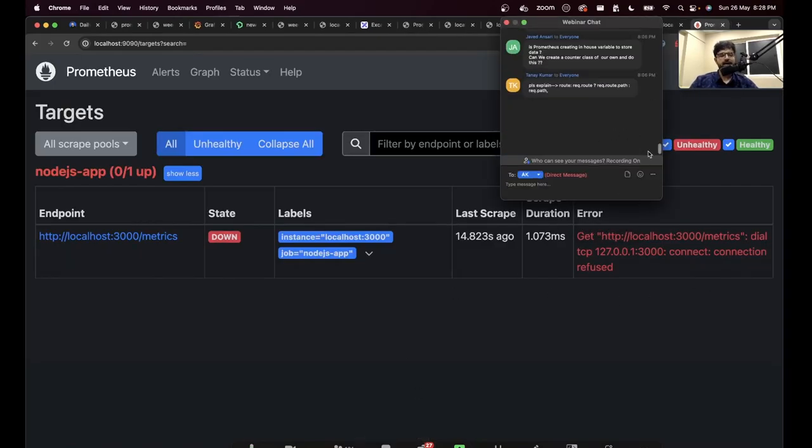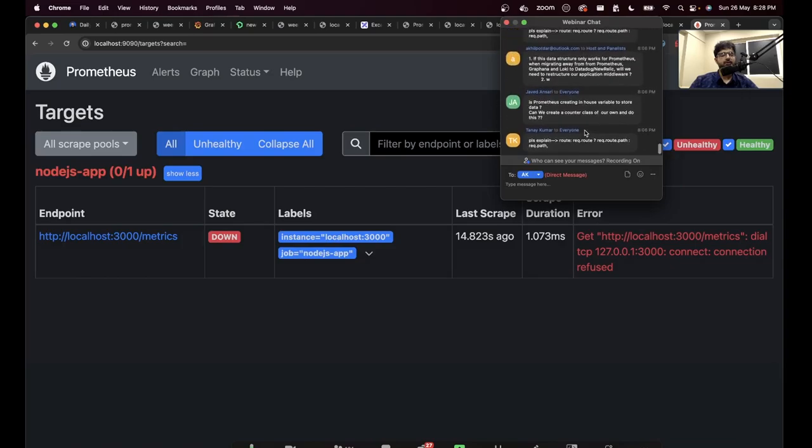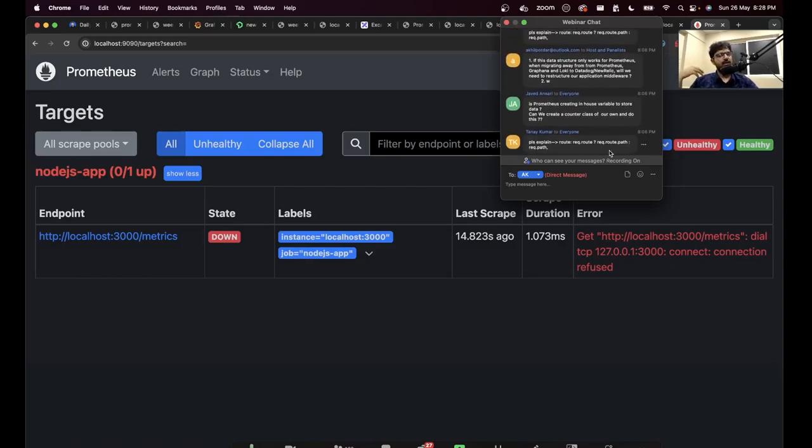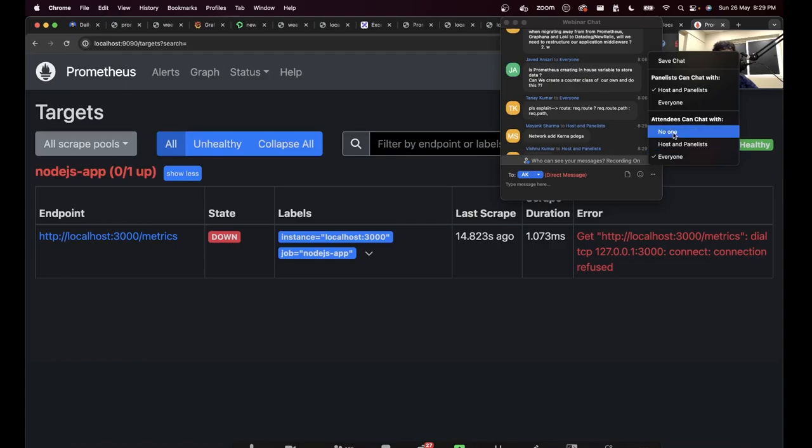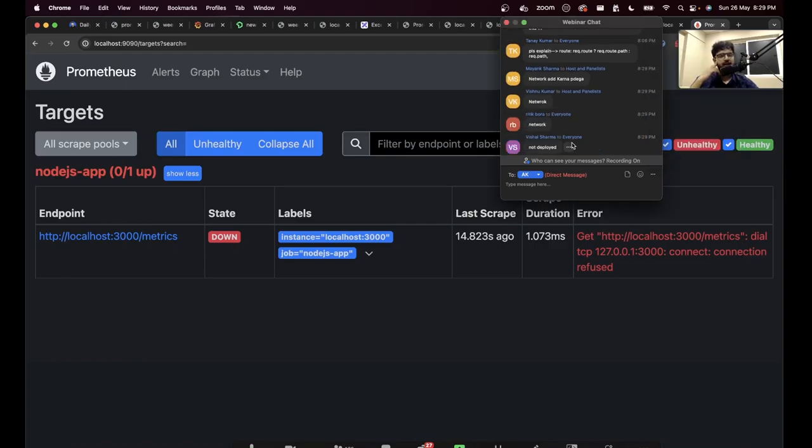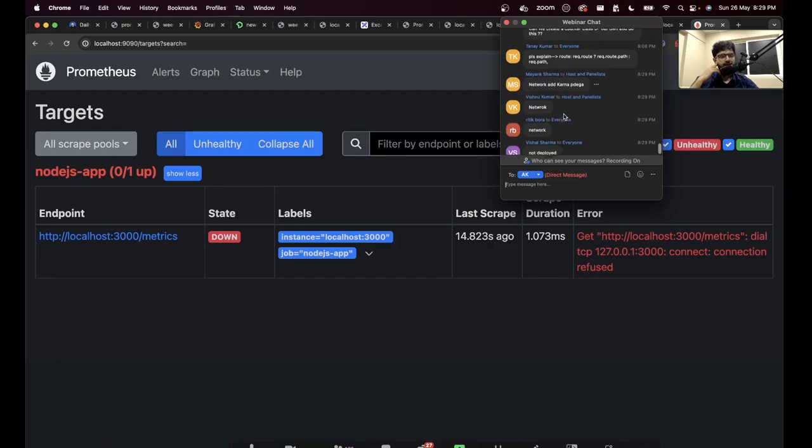And why is my Prometheus server not able to visit my main server, my Node.js application? Anyone in chat? Network add karna padega, is right? Yes, you will have to add a network.